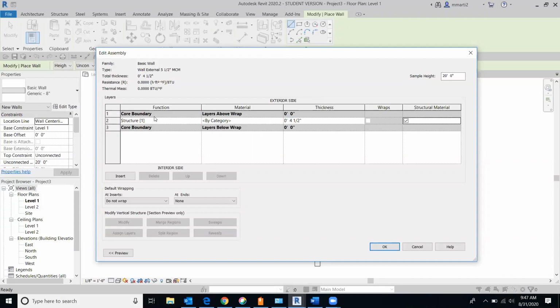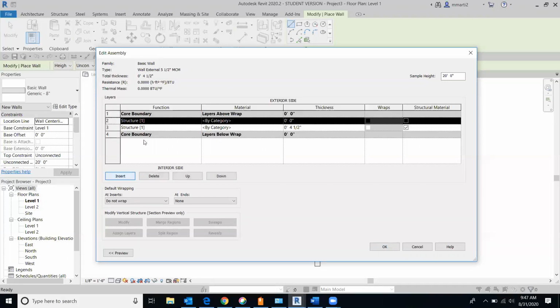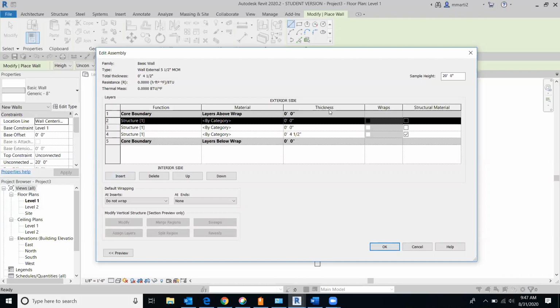Now, how things are constructed here, you see core boundary, structure, core boundary. The only thing that lies within this core boundary, and it'll always be 0, is the structural element of this wall. So I need to add 2 more pieces of material in here to create those 2 additional pieces of gypboard. So if I come down to here, and I'm going to hit insert twice, it'll pop in 2 new materials when I do that. So I need to move these 2 materials outside of the core boundary.